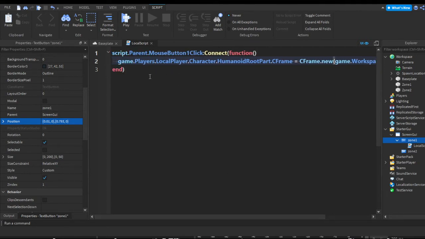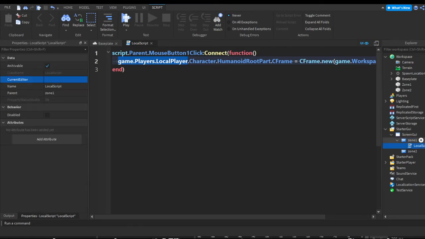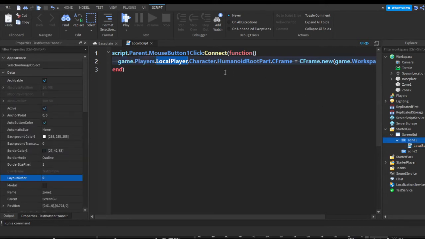So this is gonna get the local player, which is pretty much the player that the UI is in, or just pretty much the player who's clicking the button. Now we're gonna get their character. And now the HumanoidRootPart, it's pretty much this invisible part inside of the character that's their root, that's their centerpiece.